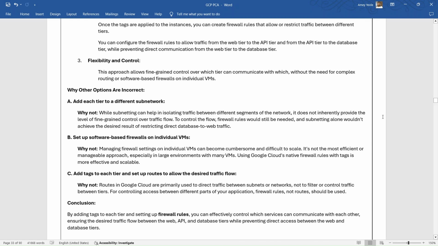Why other options are incorrect? A. Add each tier to a different subnetwork. Why not? While subnetting can help in isolating traffic between different segments of the network, it does not inherently provide the level of fine-grained control over traffic flow. To control the flow, firewall rules would still be needed, and subnetting alone wouldn't achieve the desired result of restricting direct database-to-web traffic.